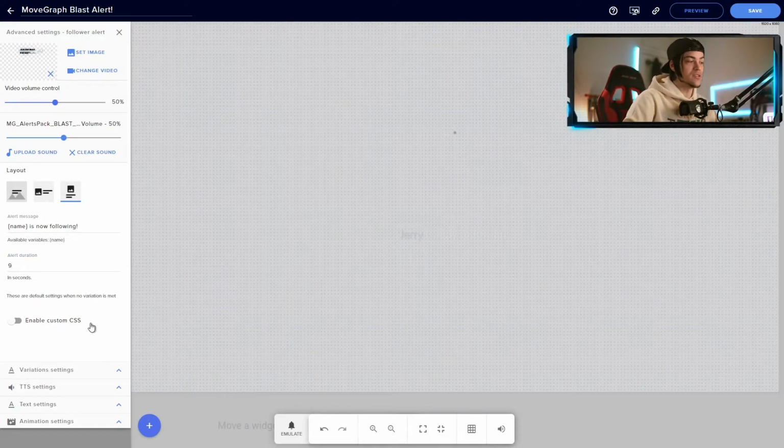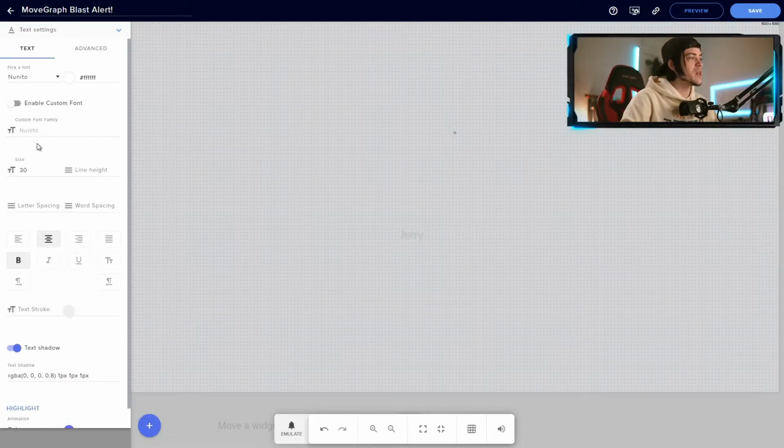Now, the next step is to set up our text. Now, if we come over here to the text settings on the bottom left and you click on that, you're gonna get a bunch of options here as well. Now, you have the size, the font, the line height, the letter spacing, and all these options here to really customize the way that your stream looks.